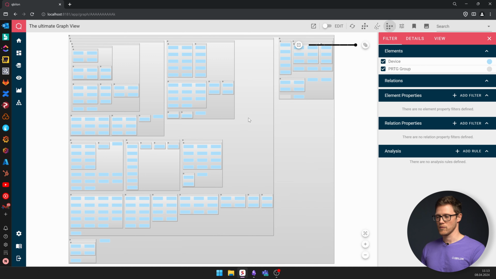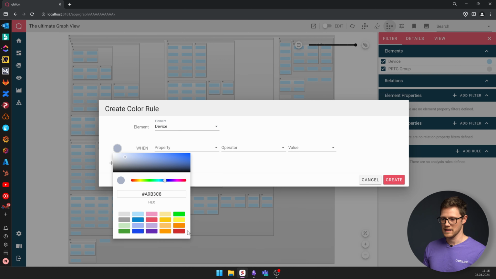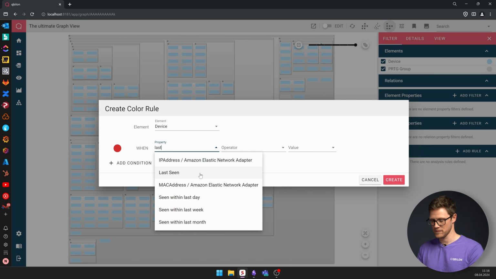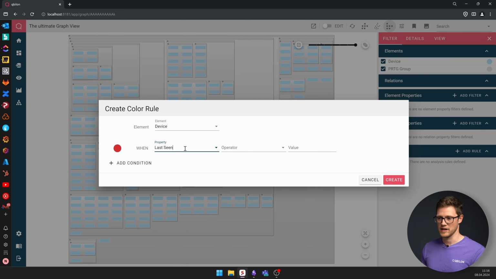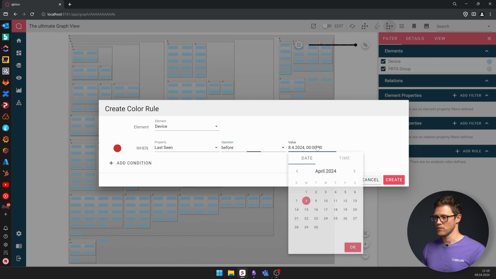For this tutorial, we thought of a last seen graph, so you can see what devices have not been seen within the last few days. For this, we create an analysis rule. Just click on Analysis, Add Rule, select the device, make it red because we want to get warned about devices that haven't been seen within the last few days, and select the last seen property, make it before, and select today.